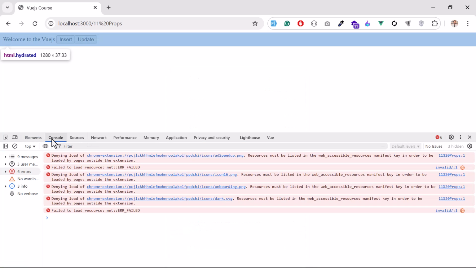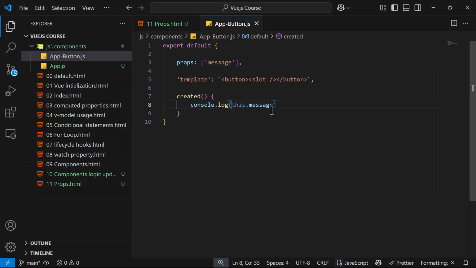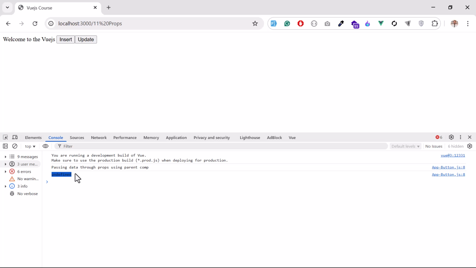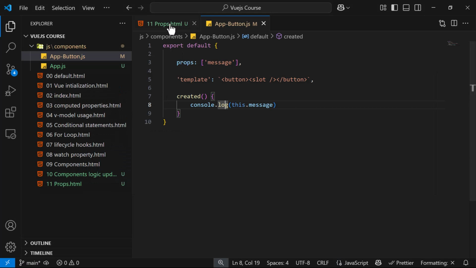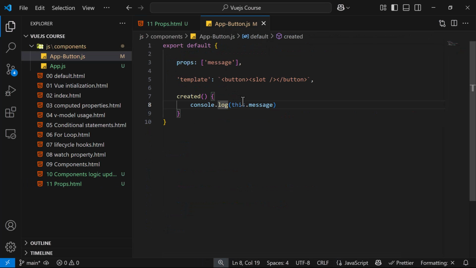So let's refresh, and if I go to the console where it's rendering the data, just click on that. It's passing data through props coming through that component. Yes, this one is now passing that data, right? We are receiving that message here, right? And you can see this one is another error, undefined, right? We are not passing anything to that component, so that's why it's undefined. We'll resolve that in a minute.